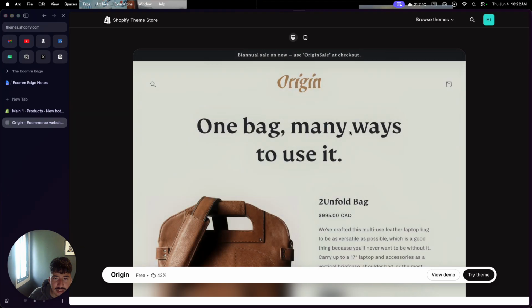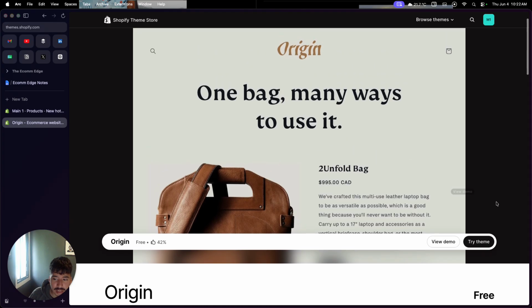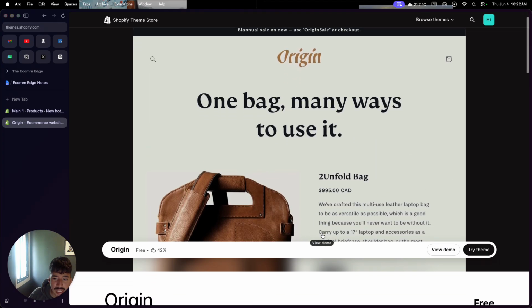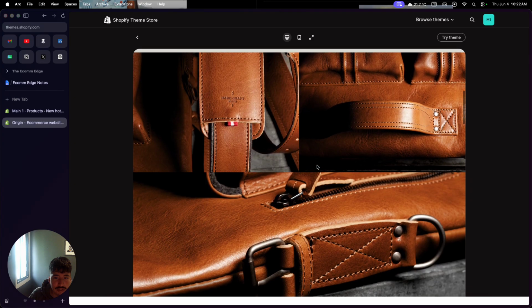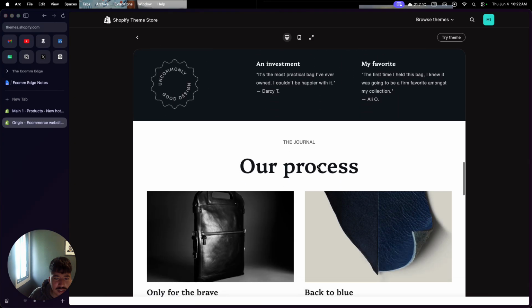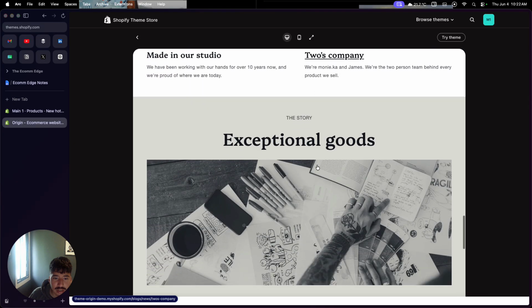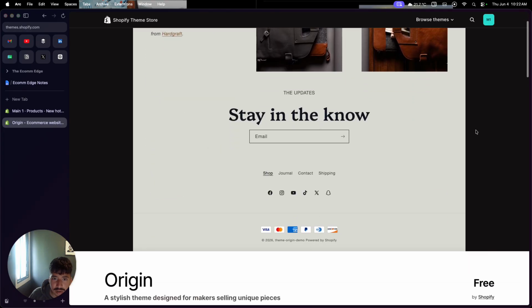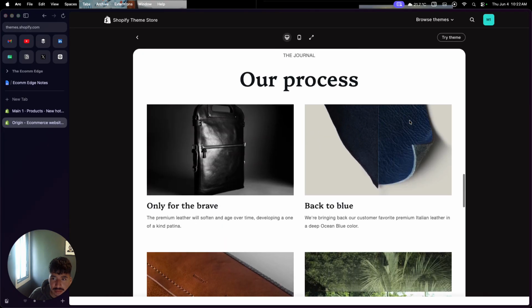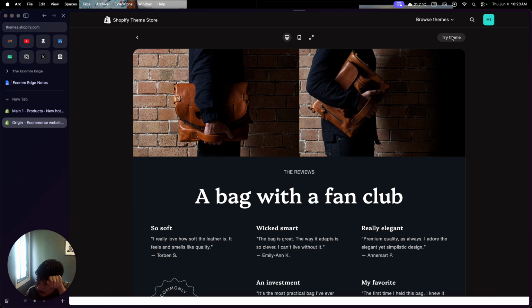you can preview how a theme's gonna look, right? You can see view demo, and it will allow you to see how the theme looks, how it will react, right? You can just see if this is a theme that you might want to go and check out. So you know what, for this theme we're gonna just choose this theme. So we're gonna just try theme.